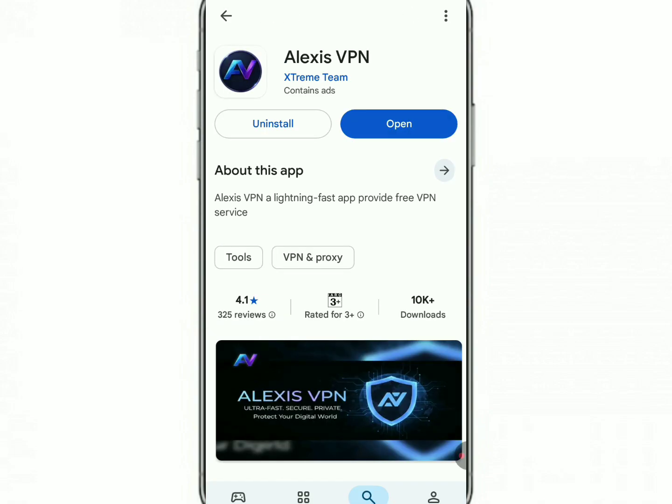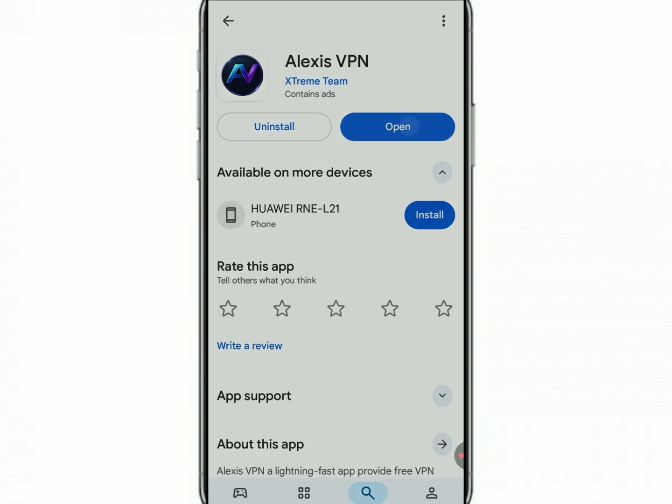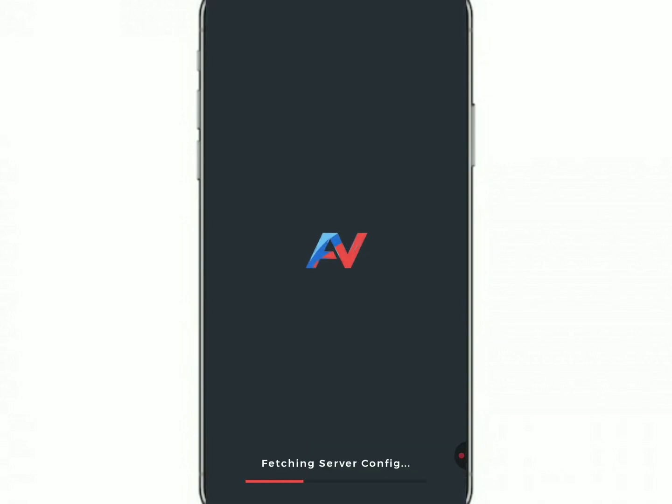And this is the application I'm talking about. Install this application on your mobile device, and then after installing it, open the application as you follow these procedures.